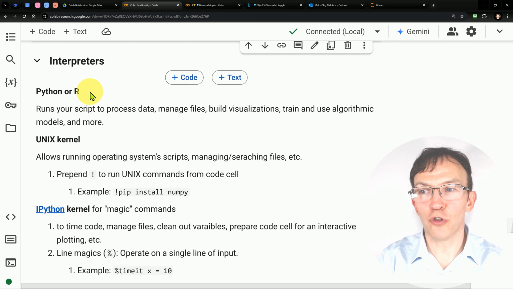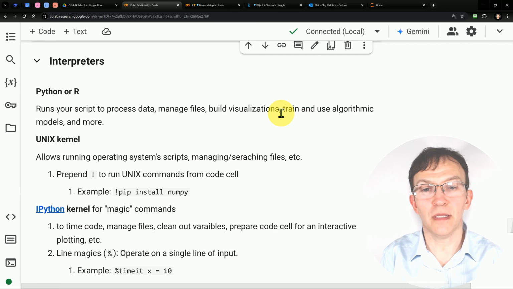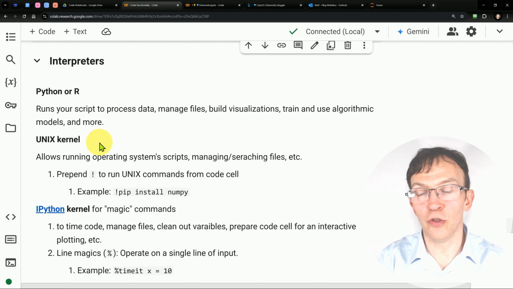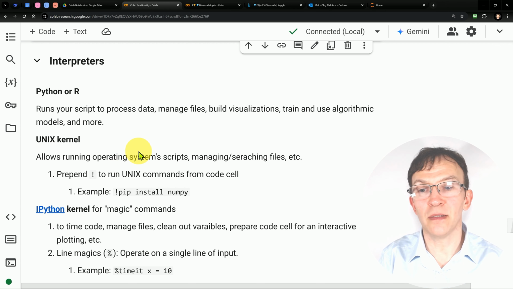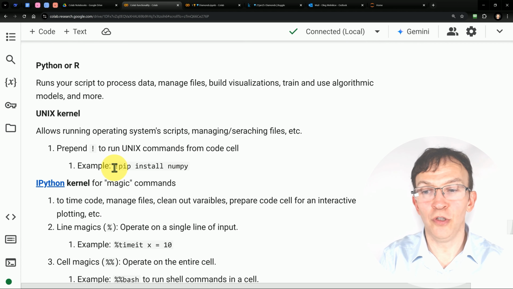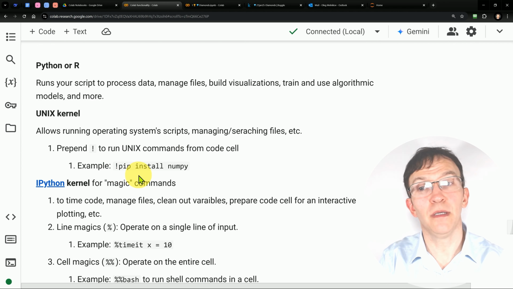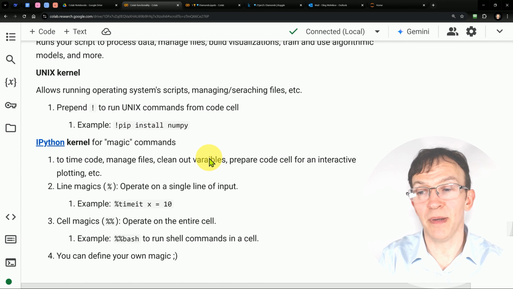There are multiple interpreters in Colab. Python and R, which we have already seen, can process data, manage files, and build visualizations. Sometimes that would require more code than necessary. You might refer to Unix kernels to install packages, manage files, or bring in scripts. It's oftentimes more convenient. Use an exclamation sign and a Unix command, let's say pip, that needs to be pre-installed, of course, to install, upgrade, or downgrade a NumPy package.